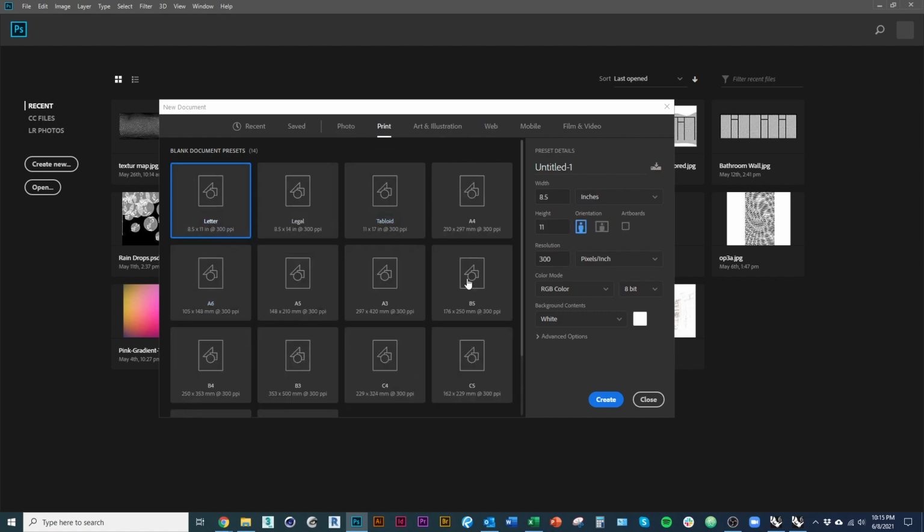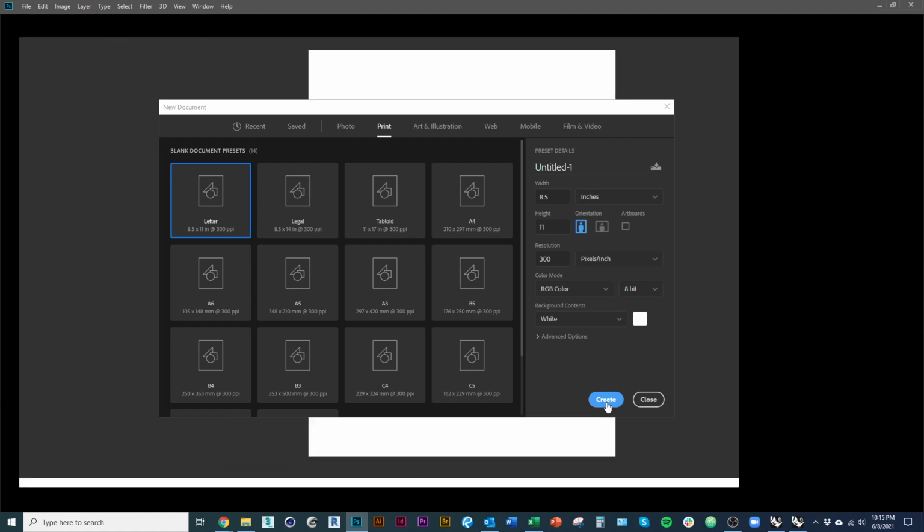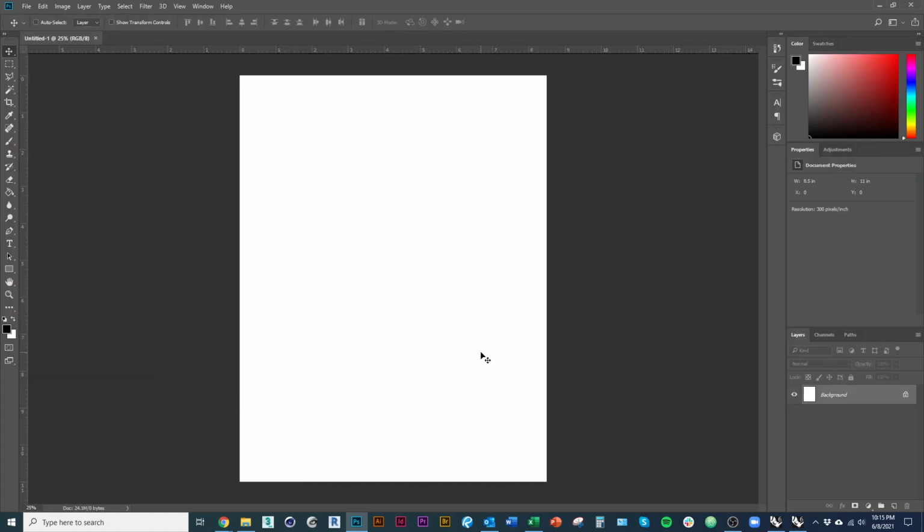For now, I'm just going to click on any size. It doesn't matter. I'll just go to print and click on that first option, and then I'll go down here and click create. And we can always change the size later, so that's why it's not too important. So here we are in the document.